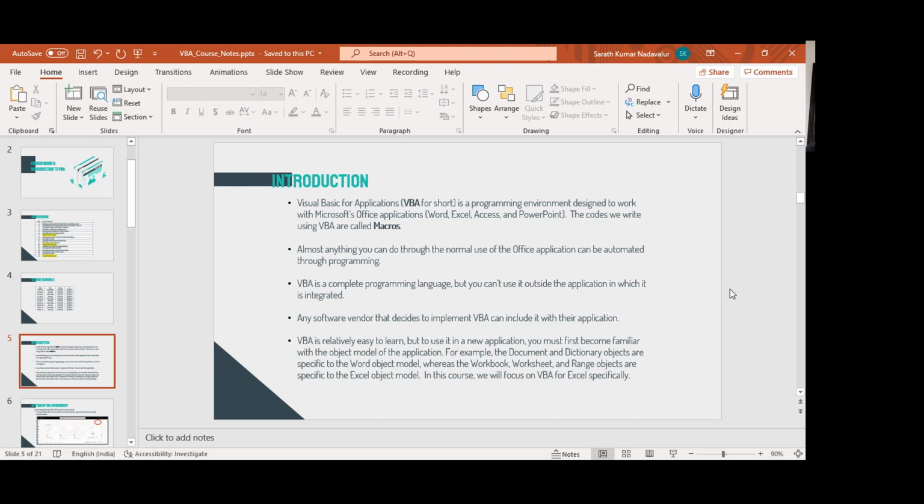And I will make sure VBA is relatively easy to learn. The first language I learned was C and C++, and I know how difficult it was. The syntax there is not modern, but VBA is more like using the English language. If something, then what, and for I equal to 1 to 10, it's like English. You can quickly adapt to it in no time. So we will go through that.